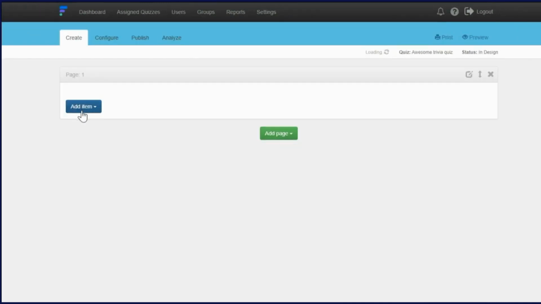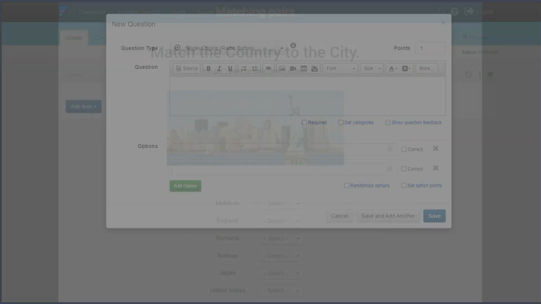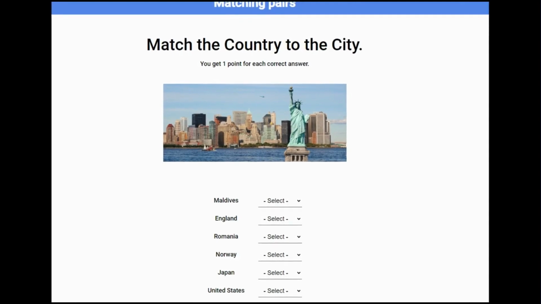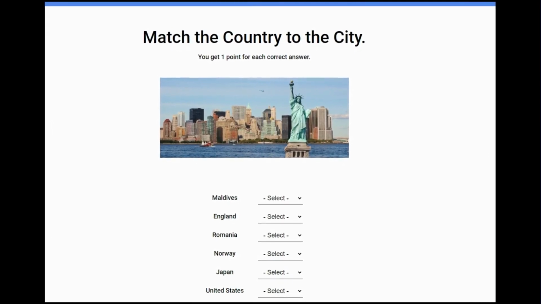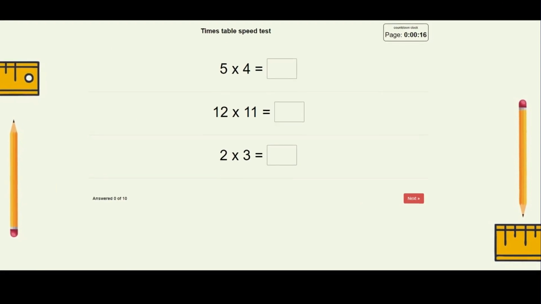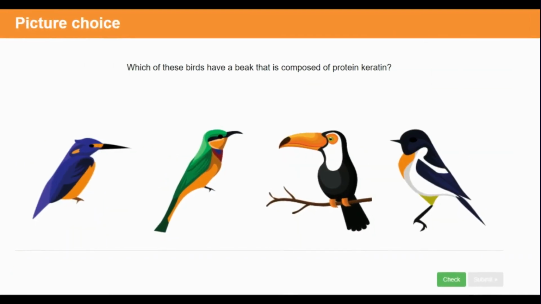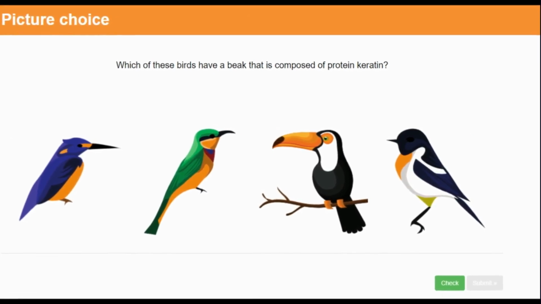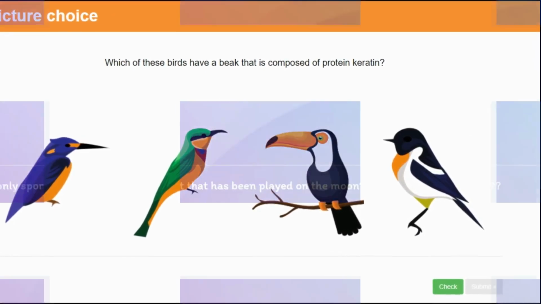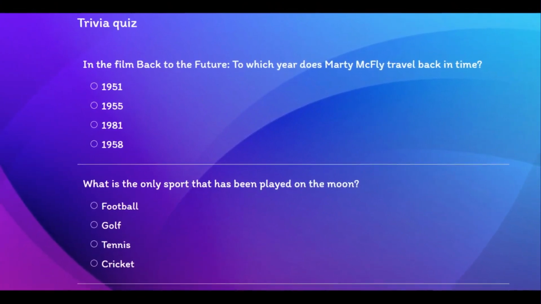To add a question, press Add Item and choose Question from the drop-down menu. The screen to add and edit your question appears. You can choose from 9 question types, including multiple choice, single choice, file upload, fill in the blanks, matching, free format, picture choice, and more. In this video, I will show you how to add a single choice question. This is a multiple choice format where respondents can only pick one answer option.